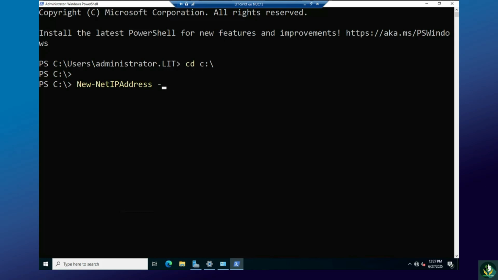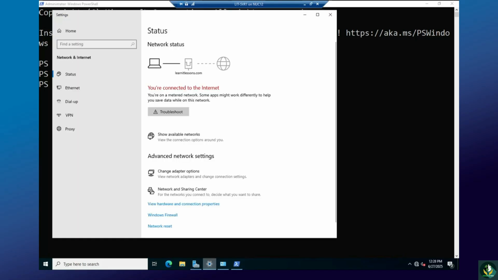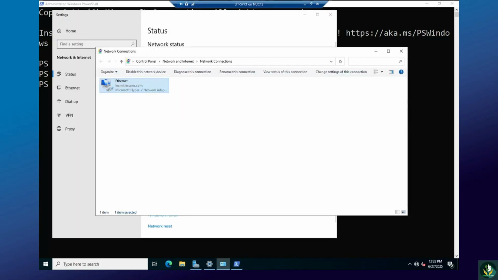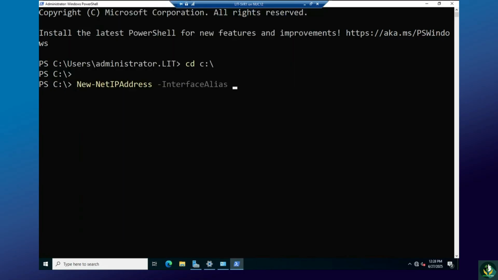Then we'll add a parameter, InterfaceAlias. And as you remember, our interface alias is Ethernet. Here it is. You can check it with PowerShell as well. So InterfaceAlias will be in double quotes "Ethernet", then one more parameter that will be IPAddress, and that will be 2001:db8::10.